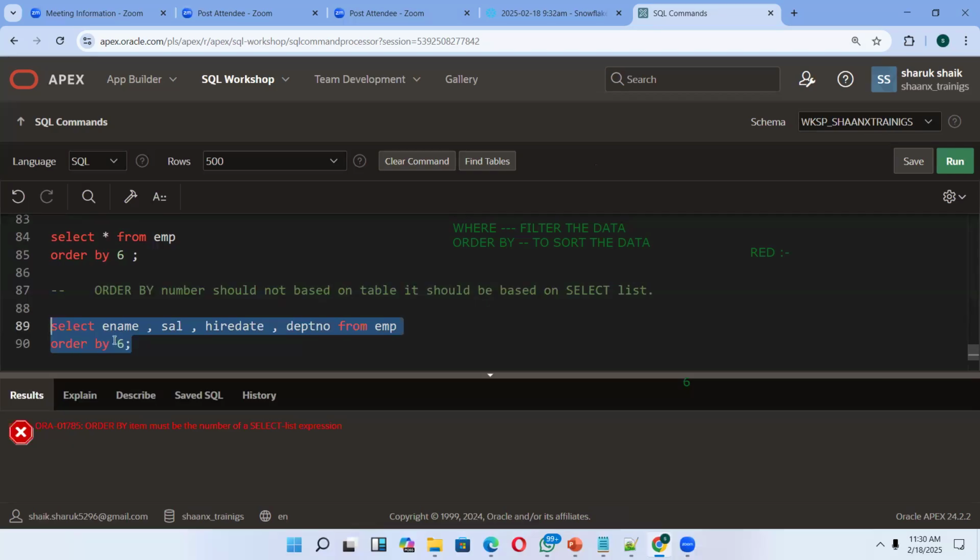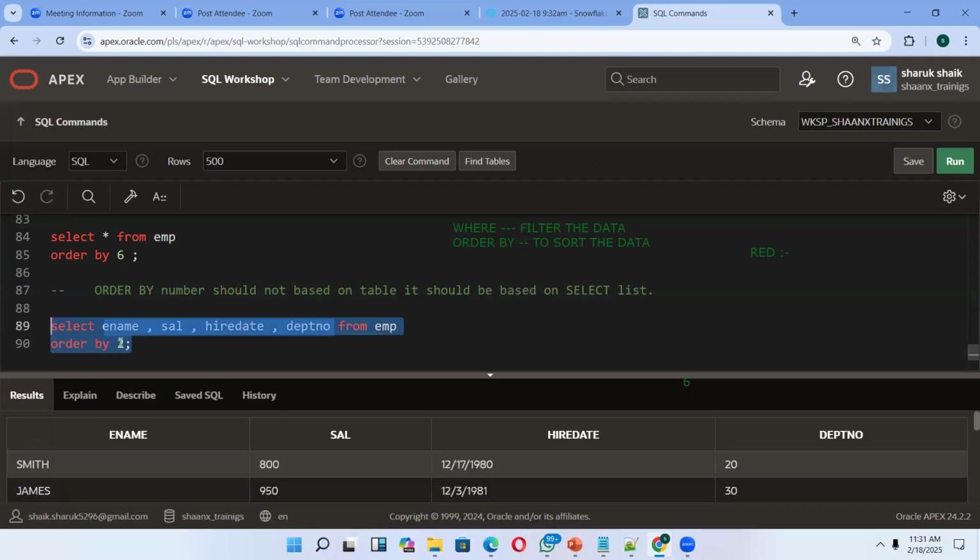See, whatever order by number I am taking, it should be related to the order in the select statement only. As per the select statement, what is the position of the salary column? Two. As per the select list, employee name is first and salary is the second column now. Okay, it will work. What I mean to say is, this numbering should be based on the select statement, but not the table indexing, table column number.